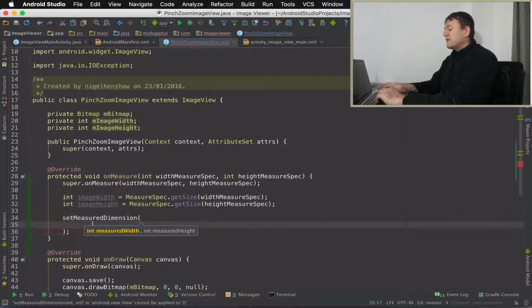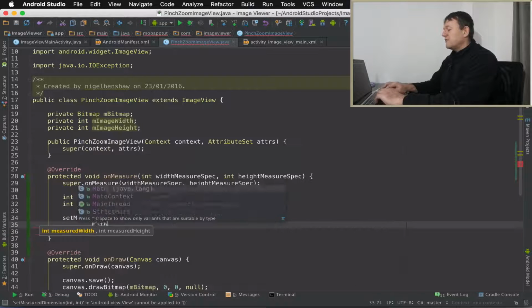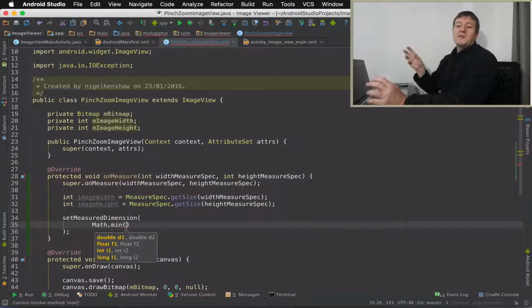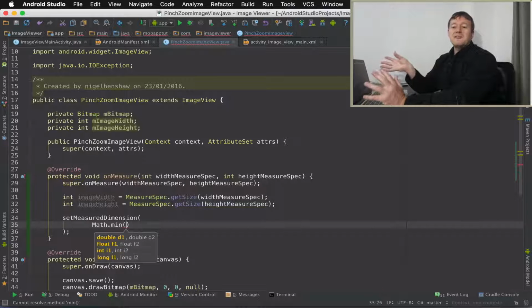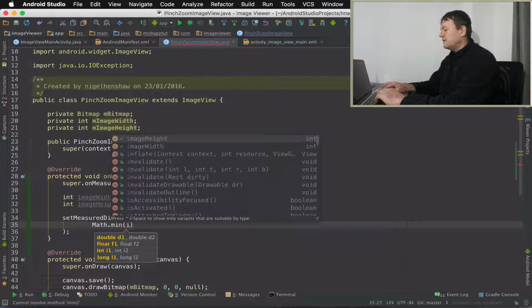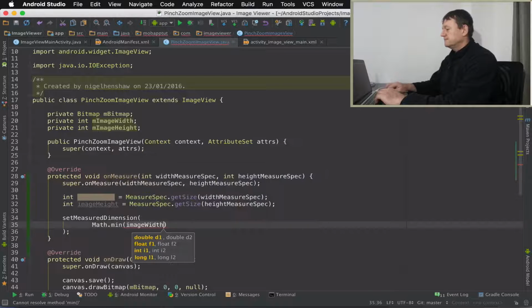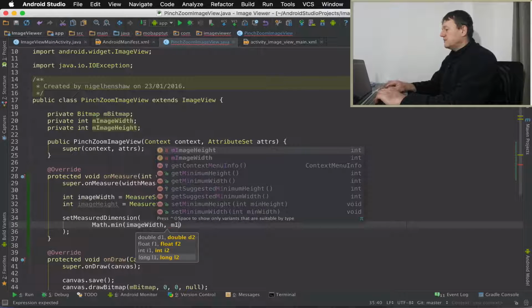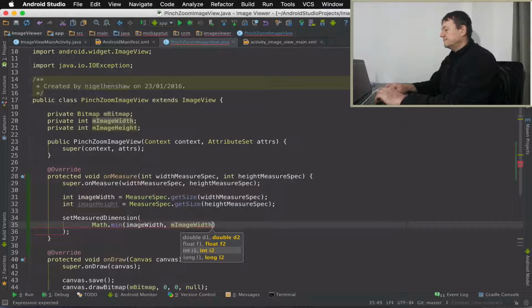And now we can pass our recommended values. So I'm just going to use a Math.min. Basically, if our value is the smallest, use our value. If our value gets too big, use the minimum recommended from Android, which will take up the entire display. Okay, so let's pass in the Android value first, image width, or our image width.